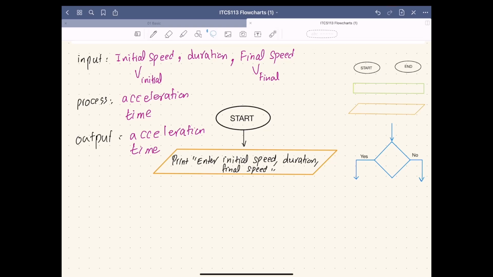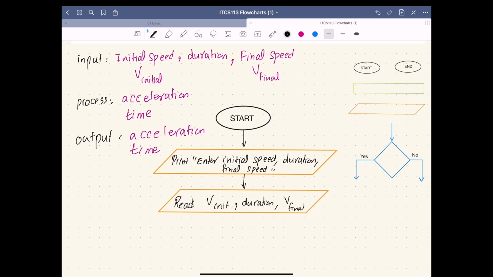So we will make a reading symbol in the flowchart. And we draw an arrow from the previous step to this step, and remember here we use read, and here I'm going to call the initial speed v init for short. So here I'm going to call it v init, which stands for initial, and we are going to call the duration, and for the final speed I'm going to call it v final. So these are the variables that we need to use for the calculations.